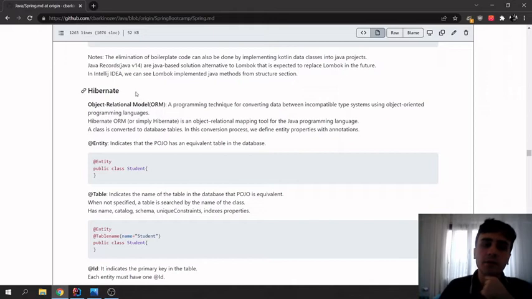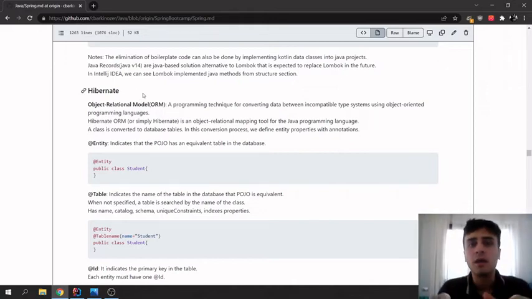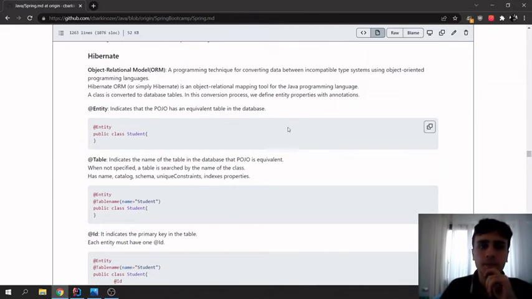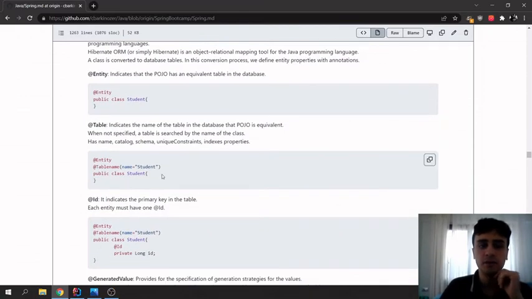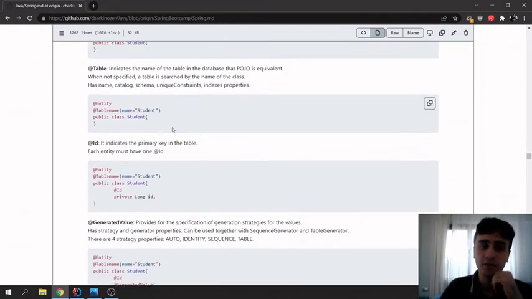Hibernate. Hibernate is an ORM, an object relational model. We create our POJO classes, Java classes, and we add Hibernate annotations on them, and it creates our database tables from our objects. Add entity, we define entities by add entity. Add table, we define its names. These are important and used.